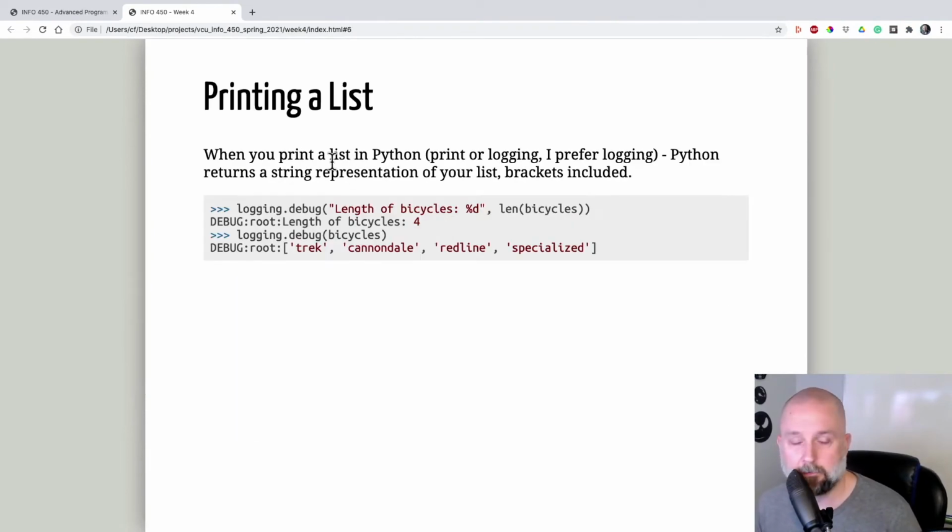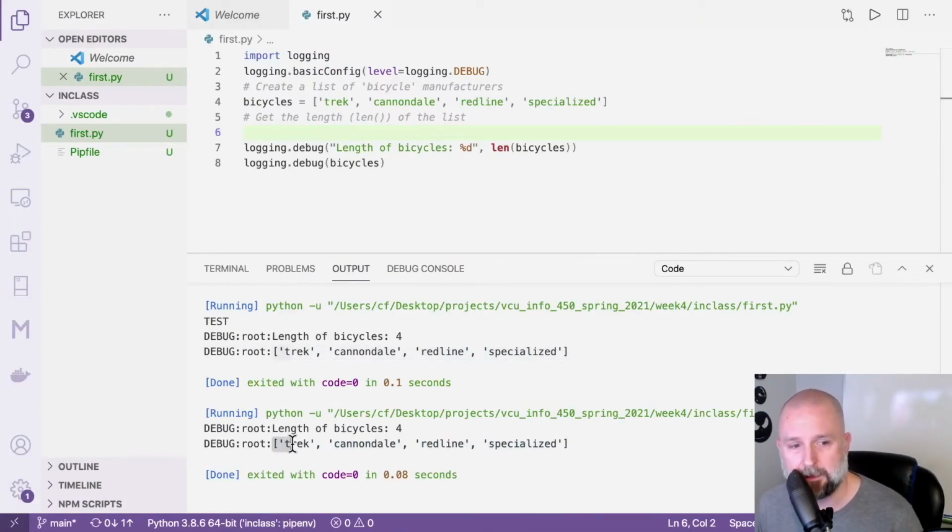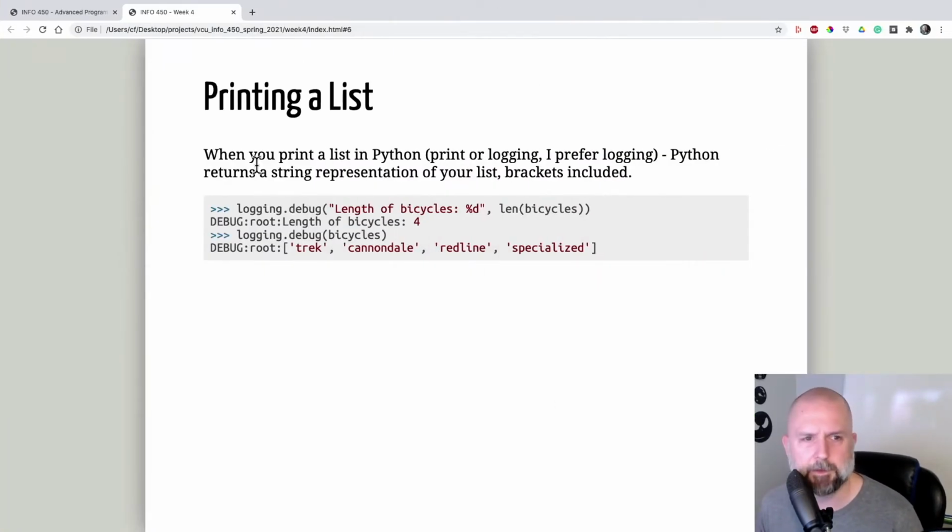All right, so you saw that I printed it. And so when you print or log a list, Python knows that you want to see it in a way that indicates first that it is a list, and second, you want to see every item in it. And again, indicate the data types that come out of it. So it is surrounded by square brackets when I print it. And the data elements inside are indicated as strings using the single tick around them. So you'll see I have 4 strings being printed. And so when you print a list in Python, Python returns a string representation of your list, brackets included.